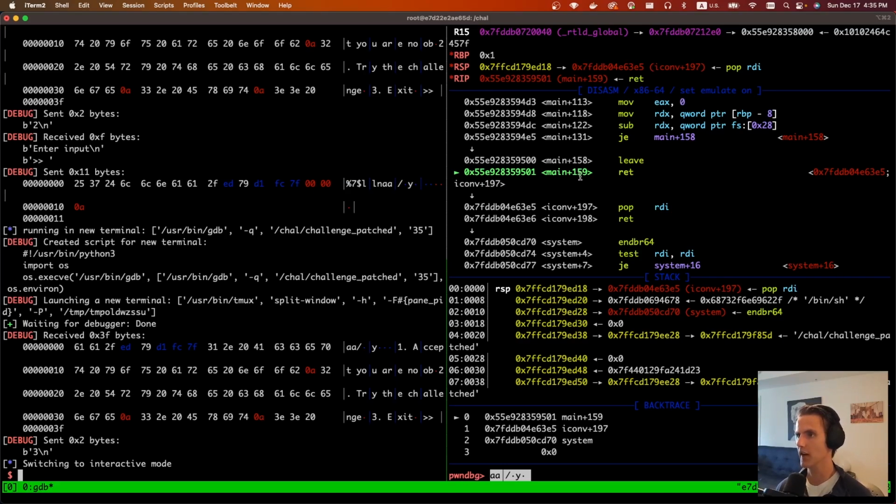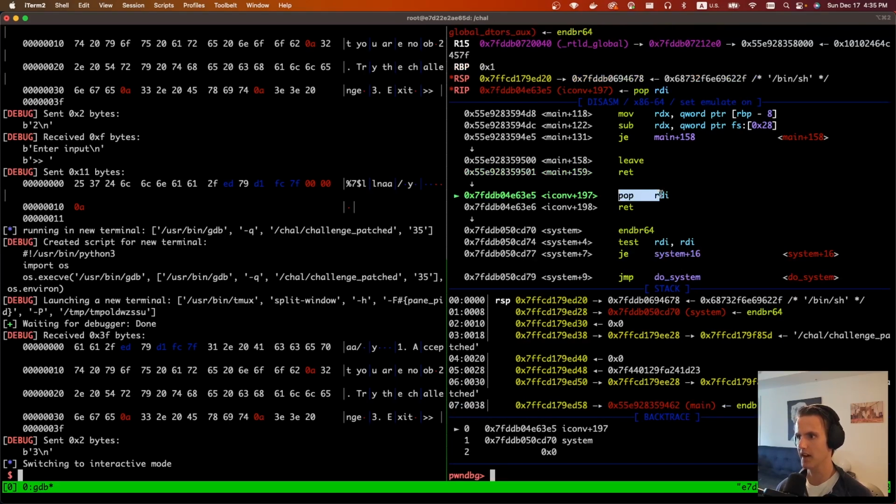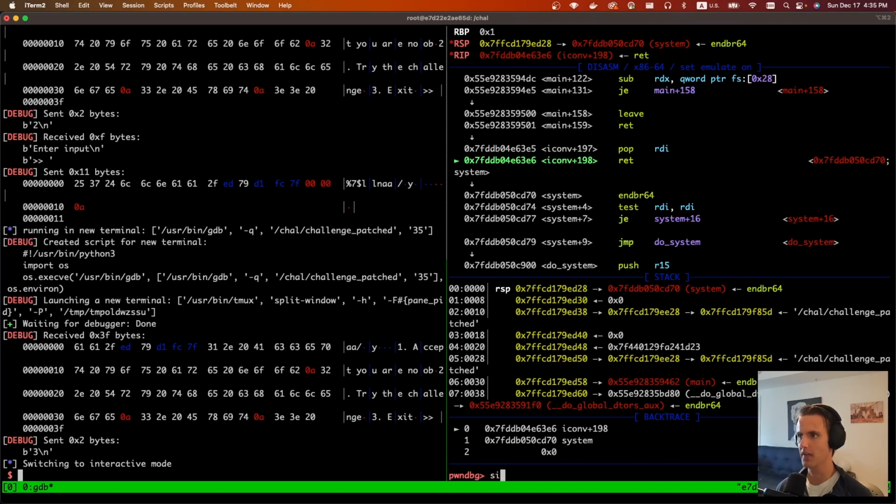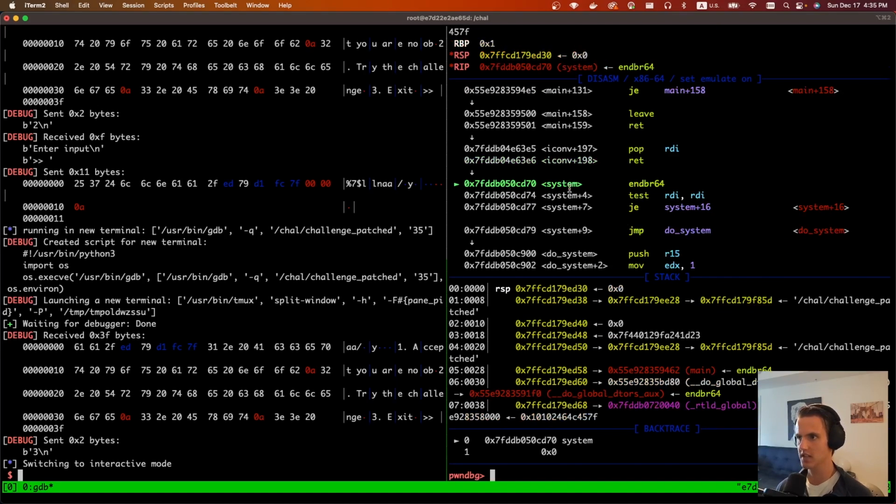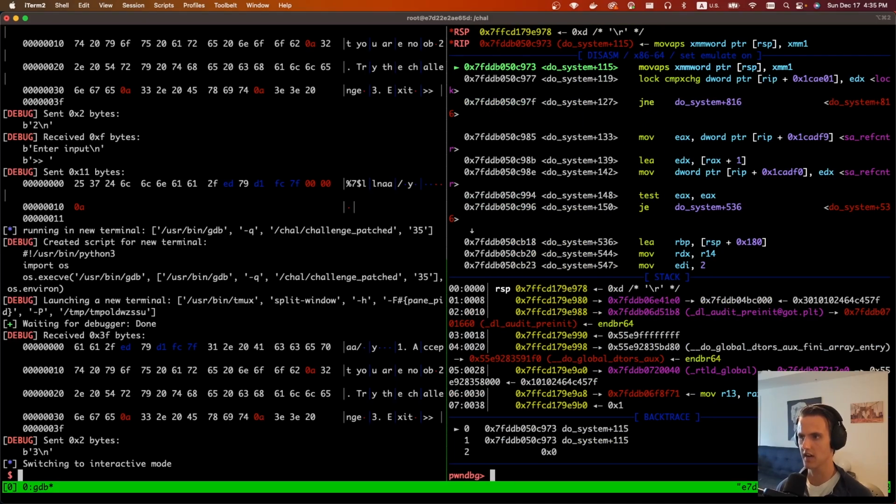But anyways, so we're right here. Like I said, the first gadget is going to be a pop RDI. And so it's going to pop a bin shell off the stack. So we can do a single instruction. Now we're at this pop RDI. If we look at the next thing that's on the stack, which is right here, we can see it's bin shell, an address to bin shell. So we'll pop that off, put that into RDI, and then it jumps into system. And so now we're in system. We can just continue and it'll start running. Like that issue I said we were going to get.